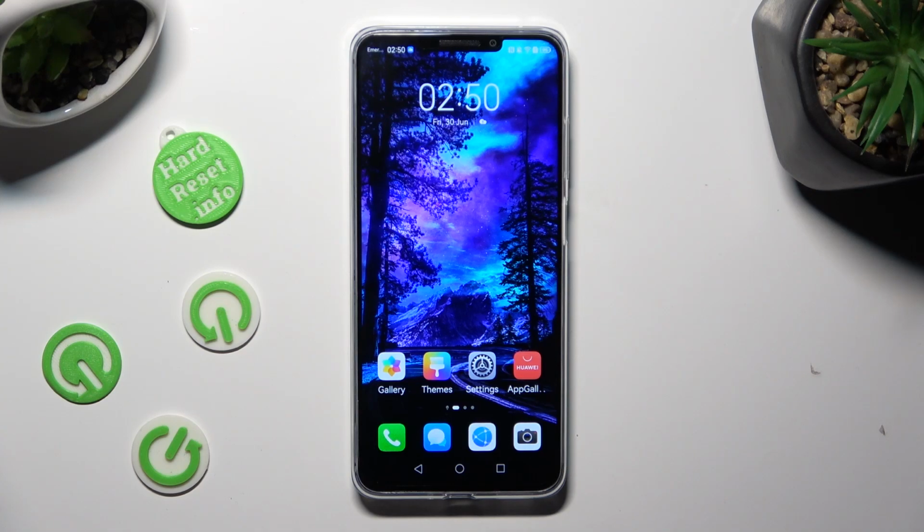Hi! In front of me is HUAWEI Nova Y91, and today I would like to show you how you can manage location of this device.